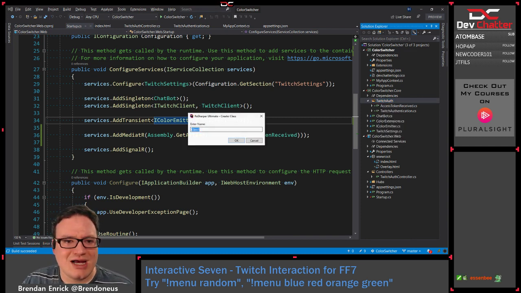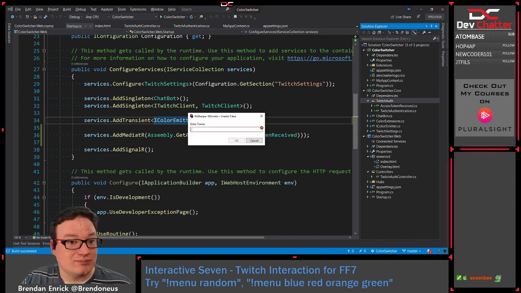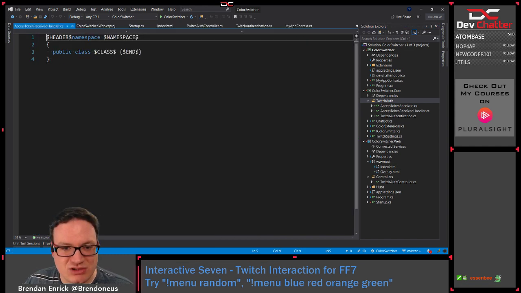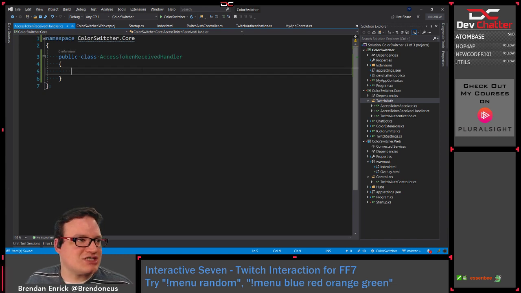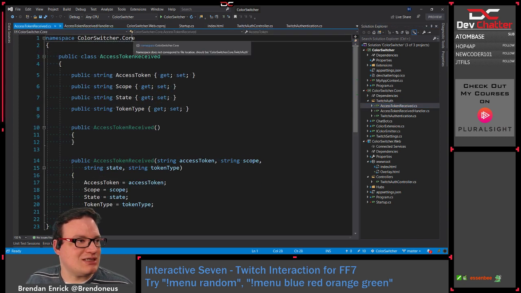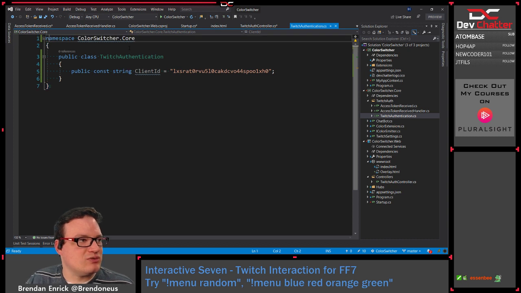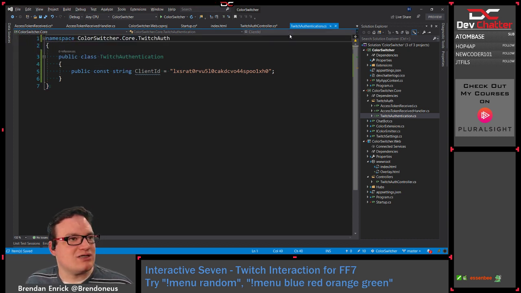So I have AccessTokenReceived, but then I'm going to have AccessTokenReceivedHandler. This is not the best name, it's actually a pretty bad name, but meh, for now. Put this in the correct place. We're going to update the namespaces on these, because that's what we're doing here today. Moving that to the correct spot as well.